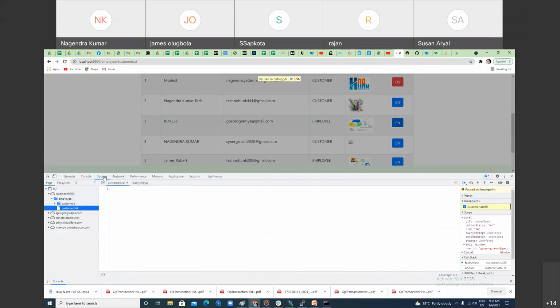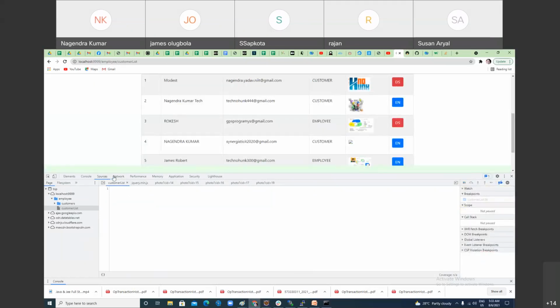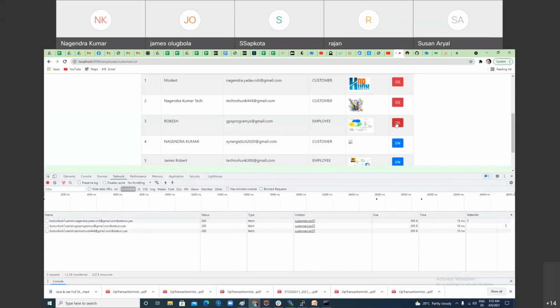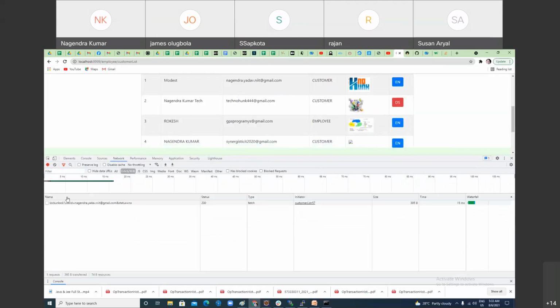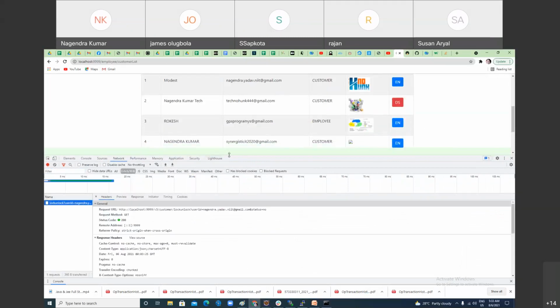Nice. All these calls. Can you see this? For every call, you are able to debug this. I'm not telling a lie. This is called XHR. XHR means Ajax call. For every click, you can see the call. And when you click on it, it will show you the detail of it.